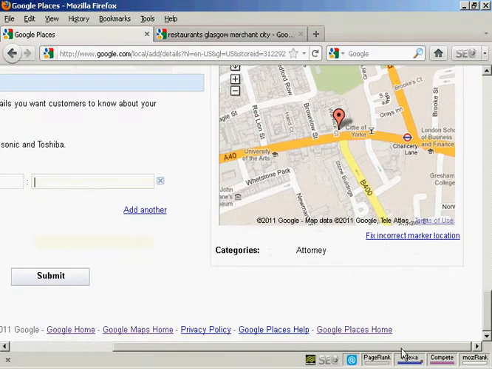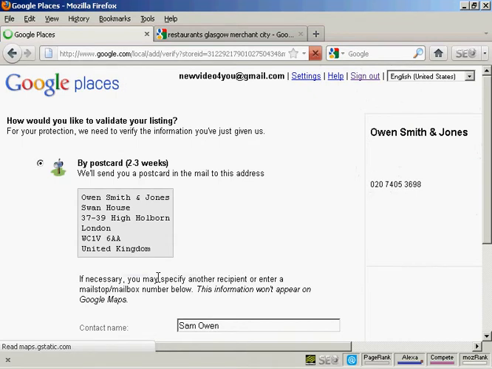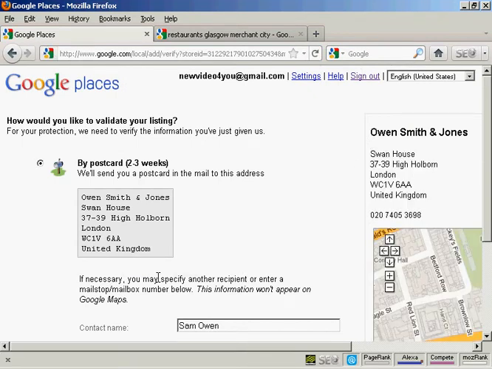Okay. And when that's done, if you're happy with the information, you can click here on Submit. Then you'll have to validate the listing. Now in the UK, this can only be done by postcard. Google will send you a postcard, and then you'll follow the instructions on it to validate the listing. In the US, you can actually validate it by phone. They will call you, and then you can simply follow the instructions that they'll give you over the phone.